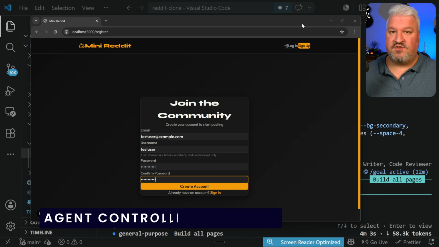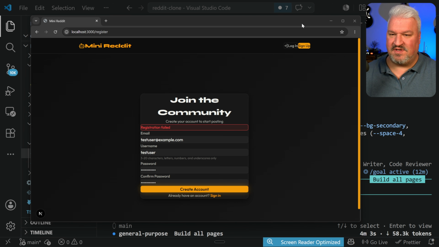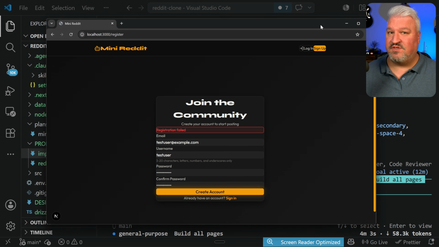Now, this is also worth showing. So yes, the app still doesn't look great because the agent is still very much busy building it, but it is controlling this browser itself. So it's using that browser skill to test our application end to end.